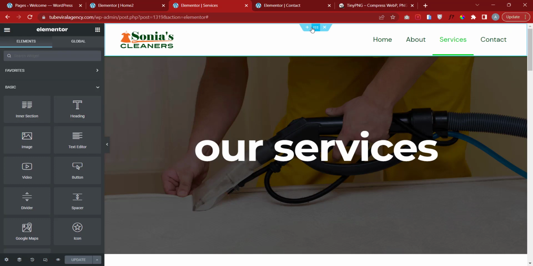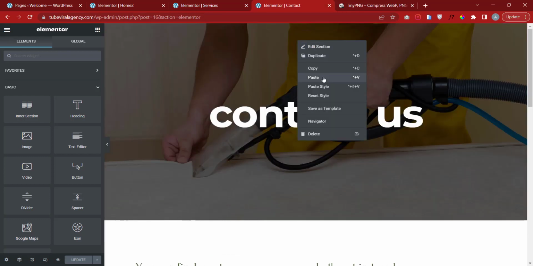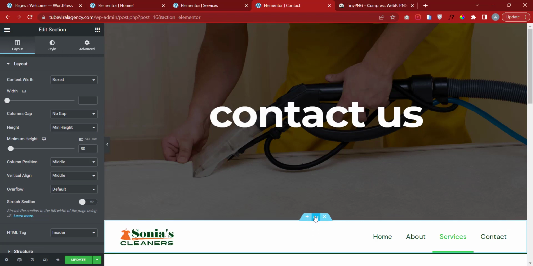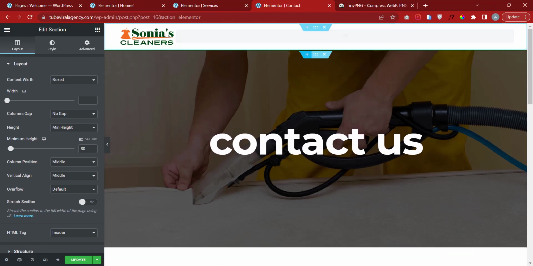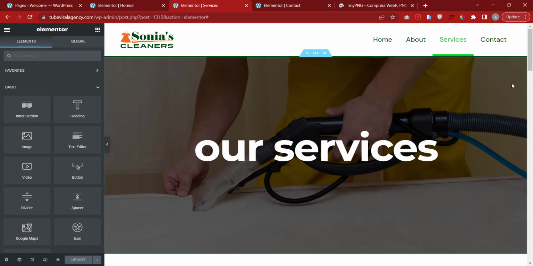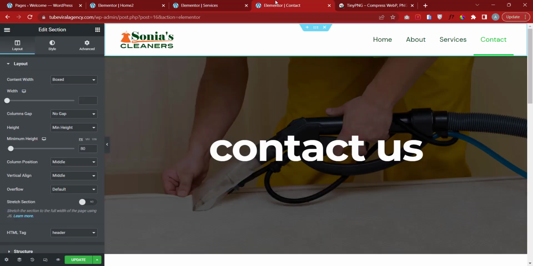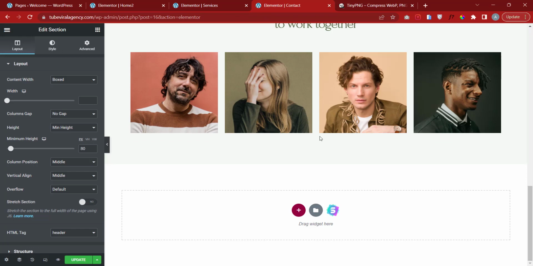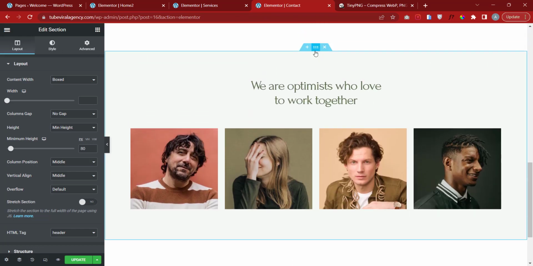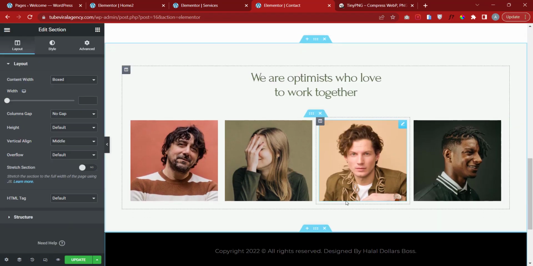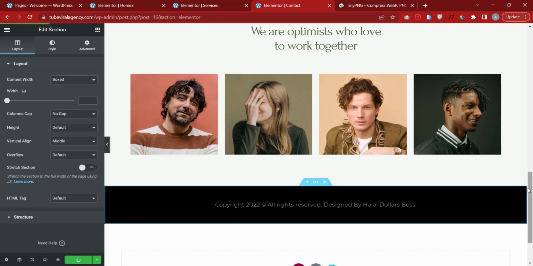I will copy this header. Copy. I will come here and paste. It will go down here. I will drag it up. The same thing, I will come to this place and copy this footer. I will come down here and paste it. This is it here, so I can update.